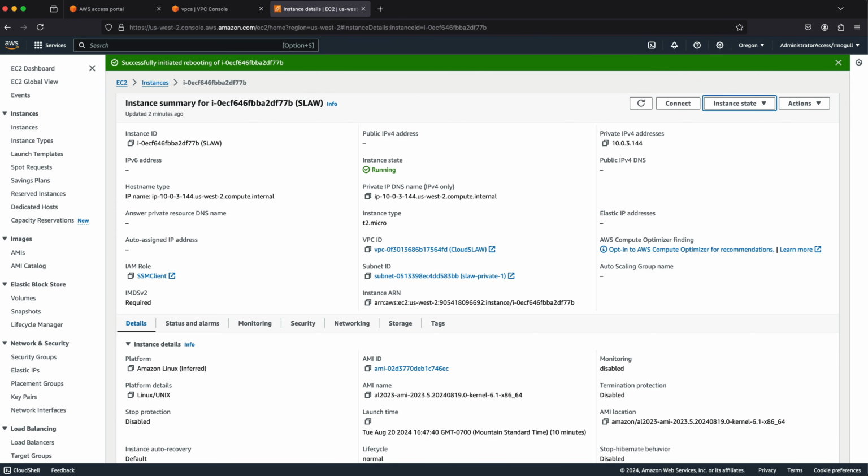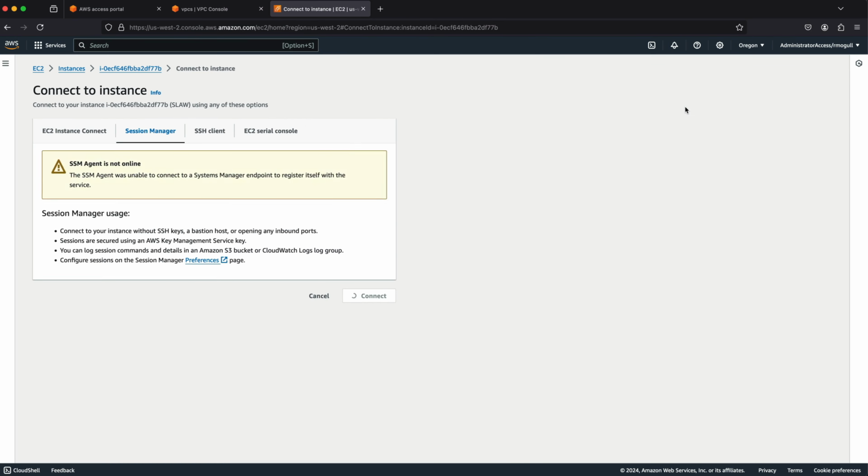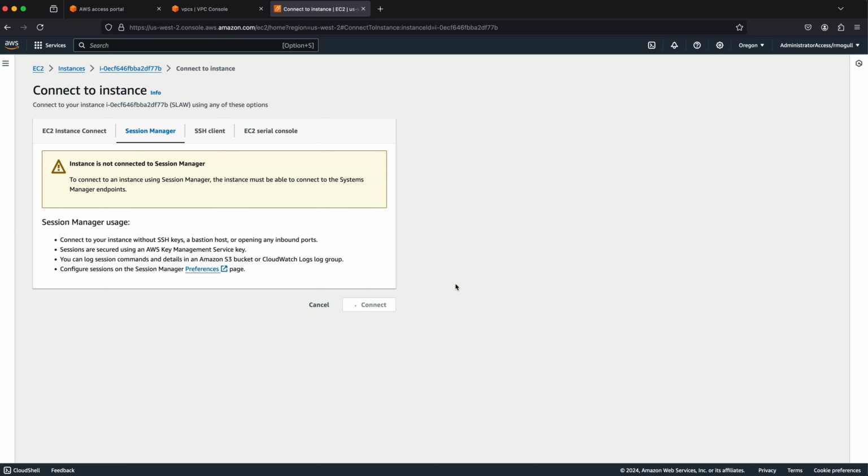It should have been rebooted by now, so let me go ahead and click connect again. And Session Manager is still trying to connect, and it's okay. We'll just give this a little bit of time. So I'm going to hit pause, and behind the scenes, I'll be refreshing the page every minute or two, and it's just waiting for all the bits and pieces to get wired up. Don't worry, I tested.